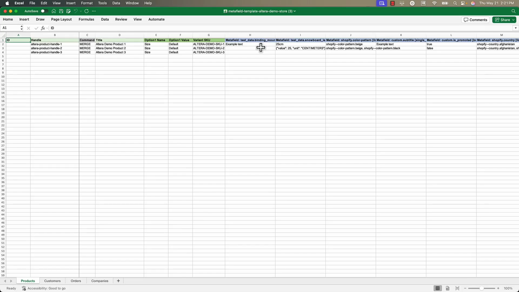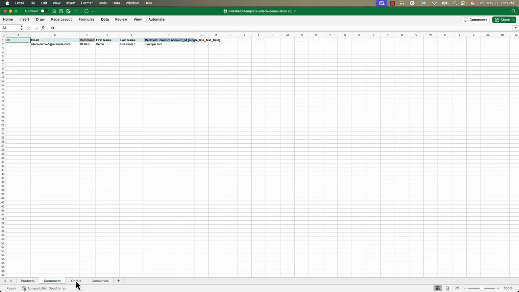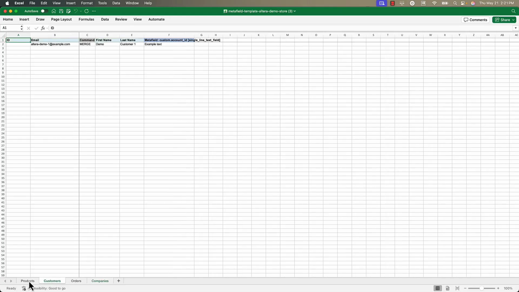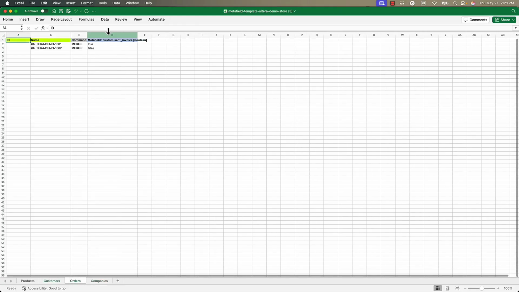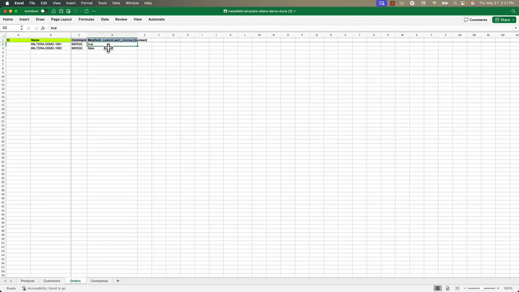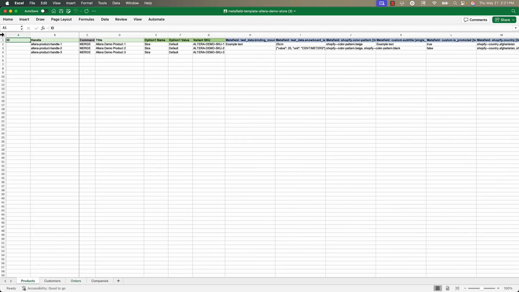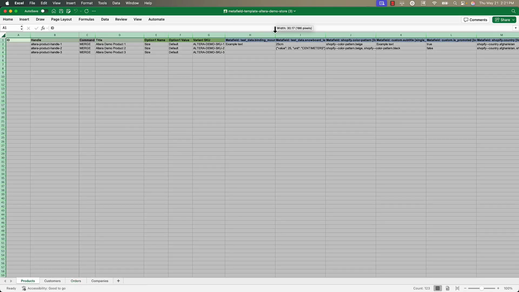Once that file is ready, we can open it up, and we'll notice first off at the bottom we have different tabs for every data type that you have on your store with metafield definitions. We can see, for example, orders has a boolean, and we show how to have the true or false values there. If we look at products, there's a few other things we can highlight here.